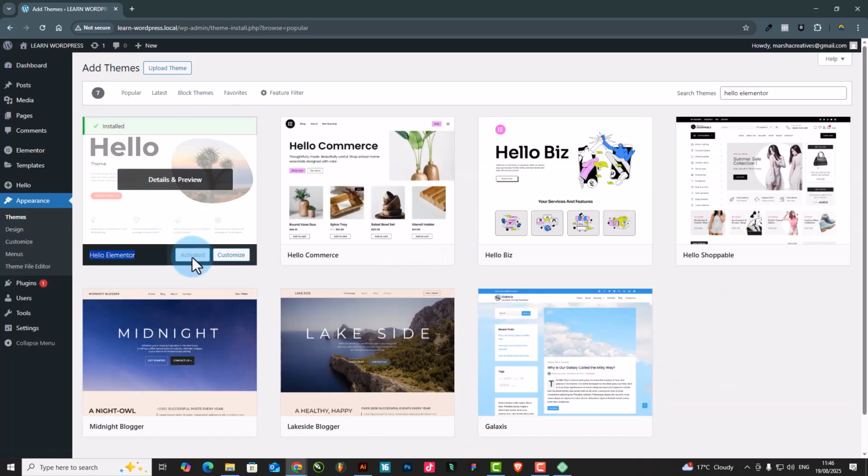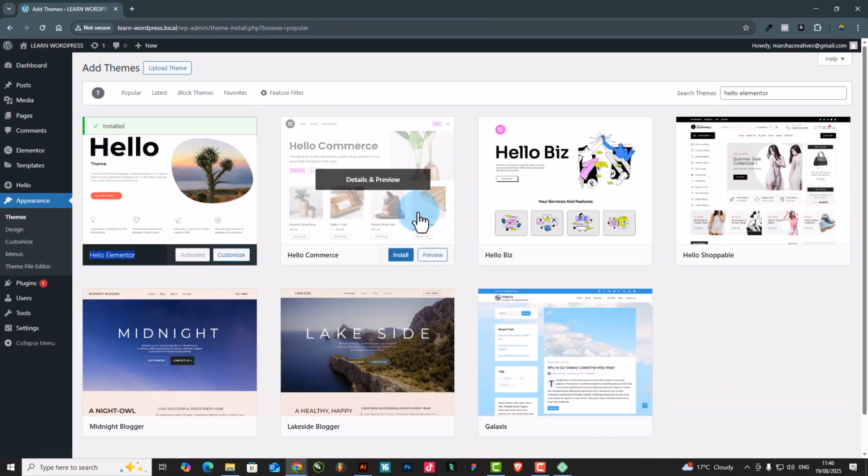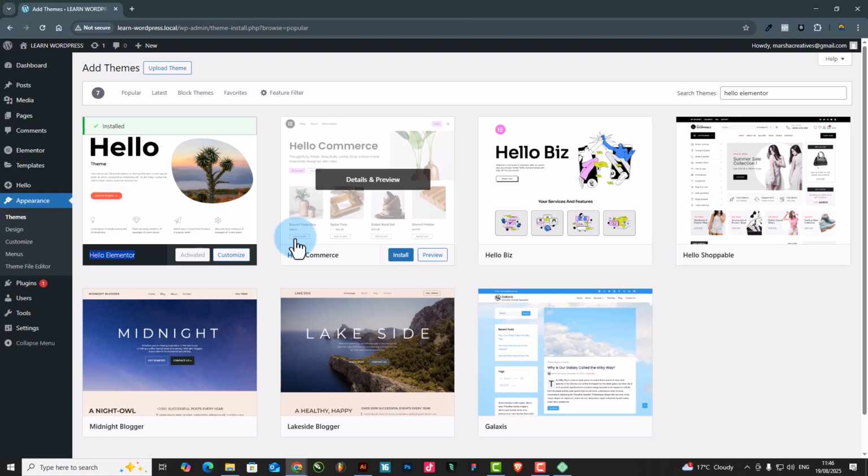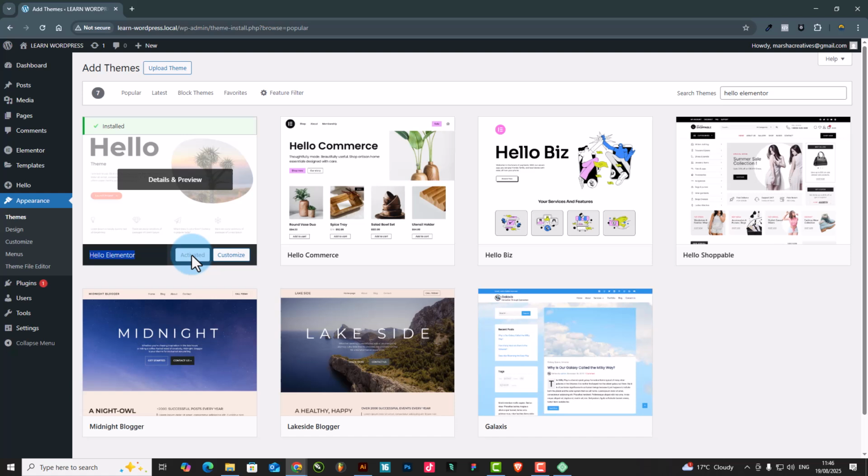Just click on, so let's say it's this theme. If I hover, there's the install button here. So do the same for Hello Elementor. Click install, then after it has installed, it will change this button to activate. Click on it and it will say it is activated, just like mine.